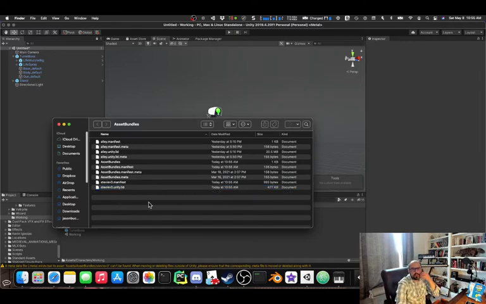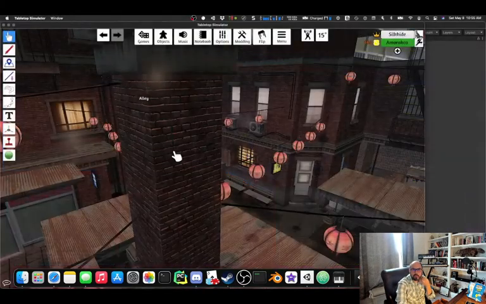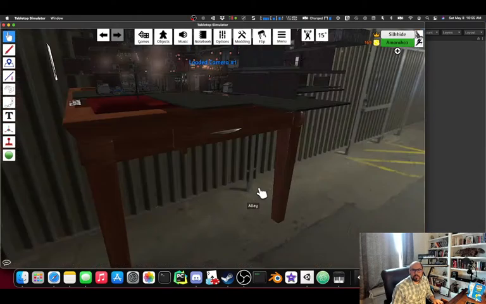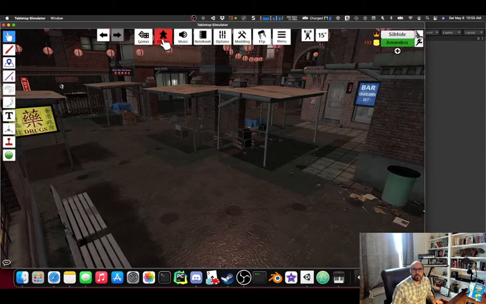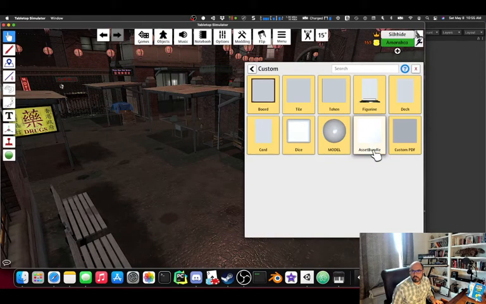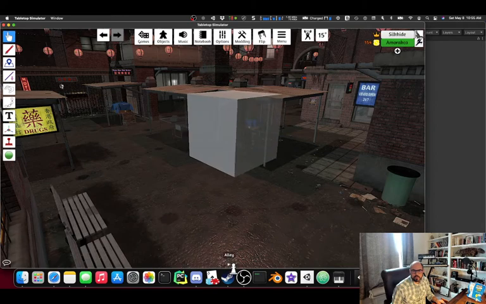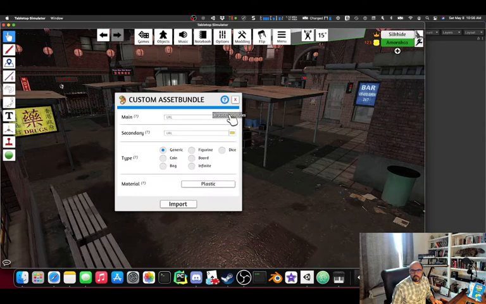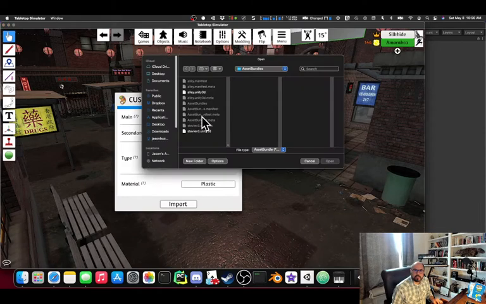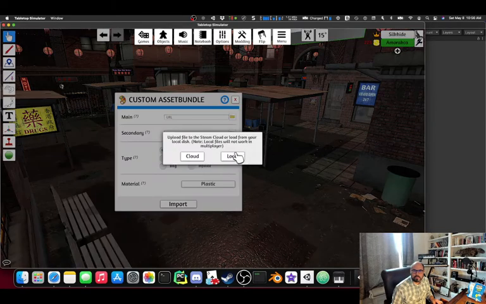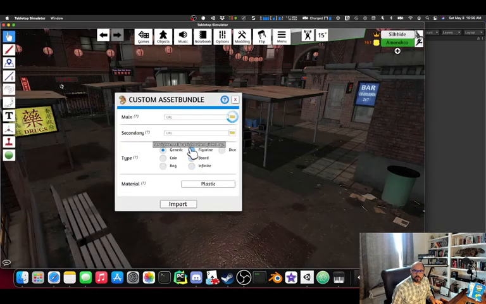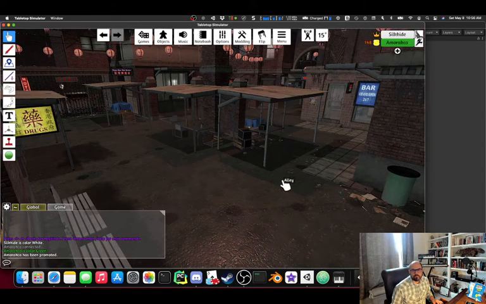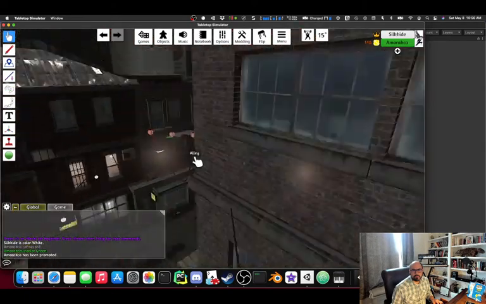Unity3d. I'm going to go back to Tabletop Simulator. We're going to go to that place. Going to custom asset bundle. I think it's something with the scene itself. Stevie. Cloud. Upload. Figurine. Metal. Where are you?